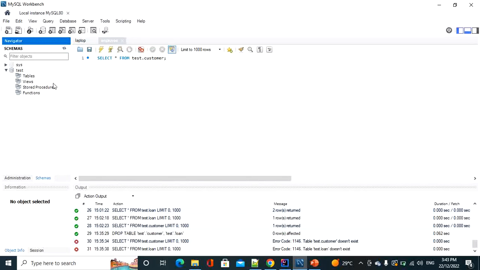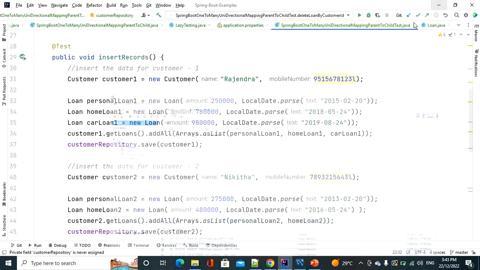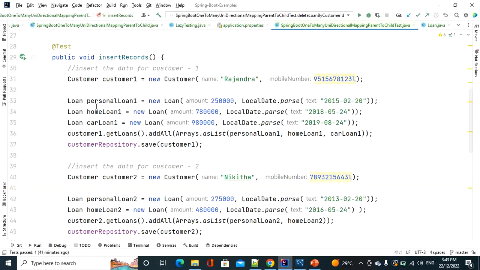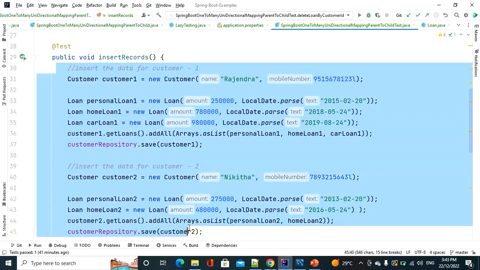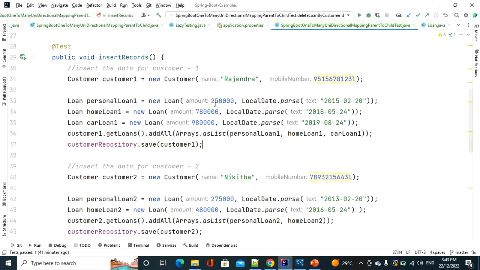You can see we don't have any tables. All the tables are empty. Now here, if you see, I am creating two sets of records. In the first set, I'm just creating a customer record. Obviously I need to pass only two fields, customer ID and customer mobile number, and three loan records.